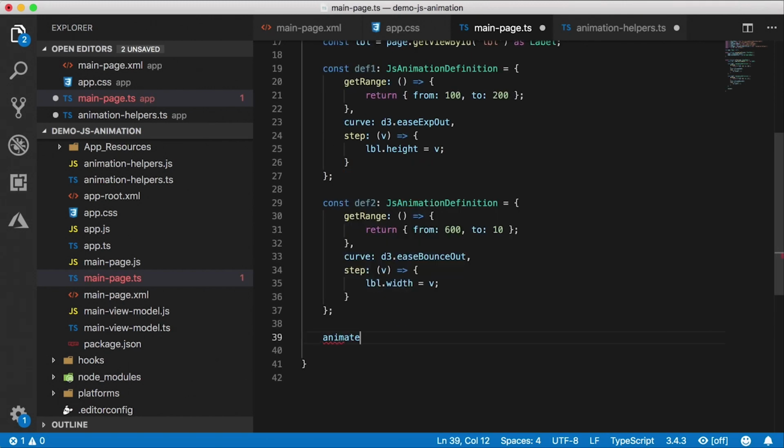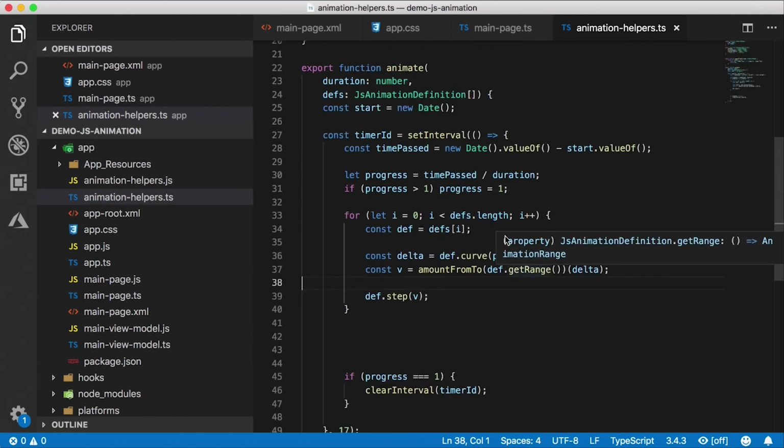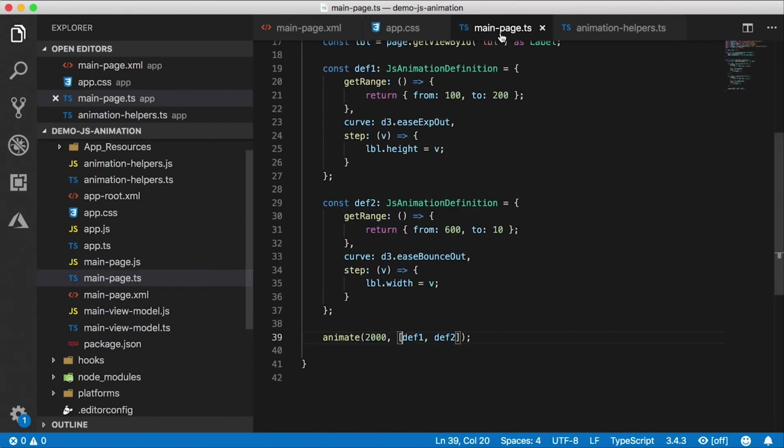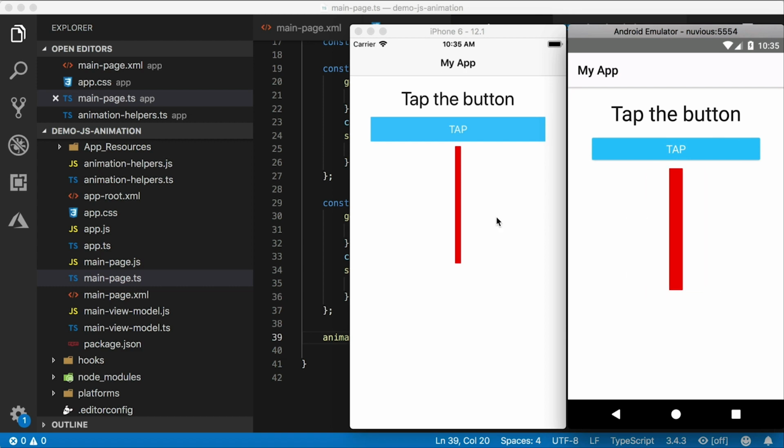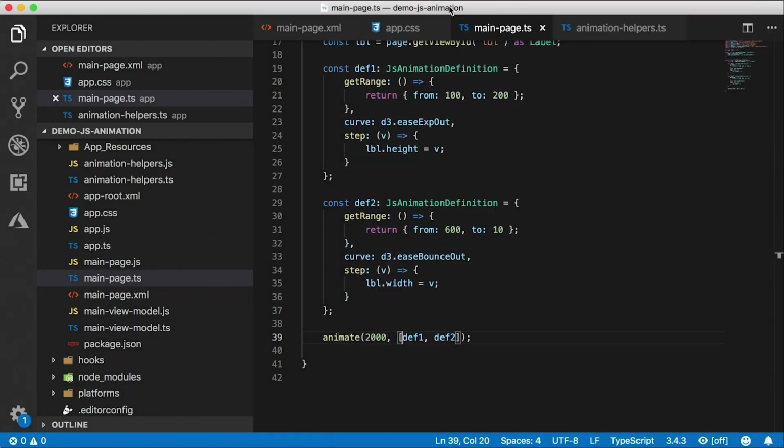So I'm going to call animate here. We need to pass in the duration. I'll pass in 2000. And now we pass in an array of animation definitions, which is going to be def1 and def2. It's going to execute them at the same time, therefore saving our CPU cycles, and running them all on the same interval, on the same loop. Cool. So let's do this. Tap, and there we go. So now both of those animations are running on the same loop, making this more performant and less CPU intensive.